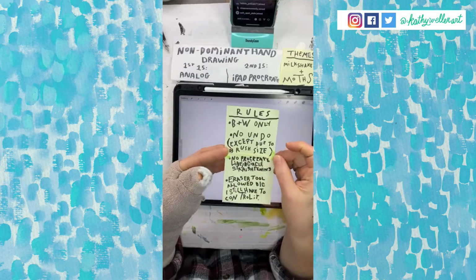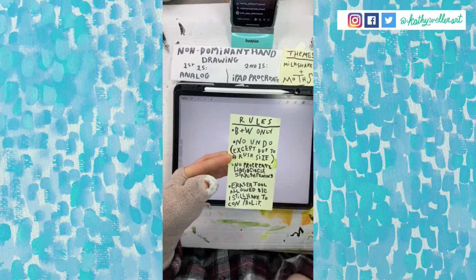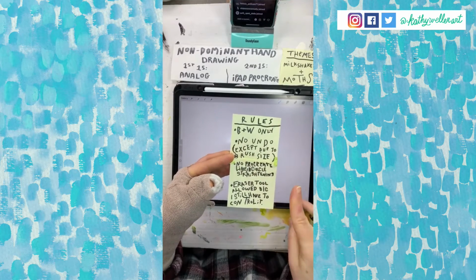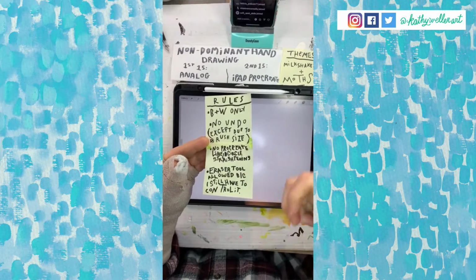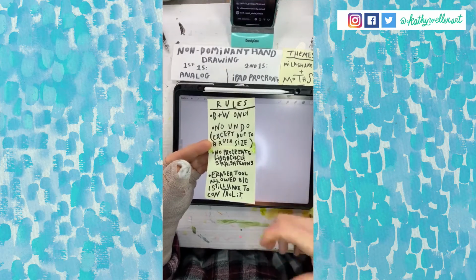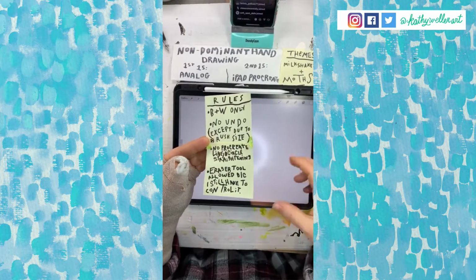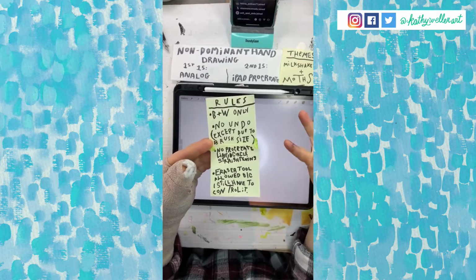Anyway, rules. Let's get to the rules. So I set up some rules for myself, black and white only for both. Because really what I'm concentrating on is the eye-hand coordination, getting my hand used to moving in different directions and not feeling so weird.